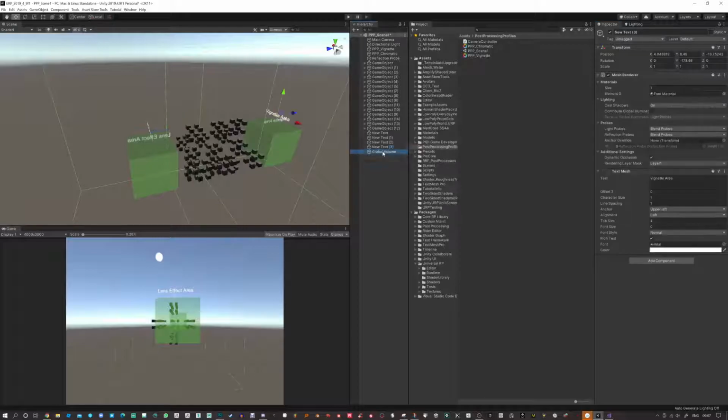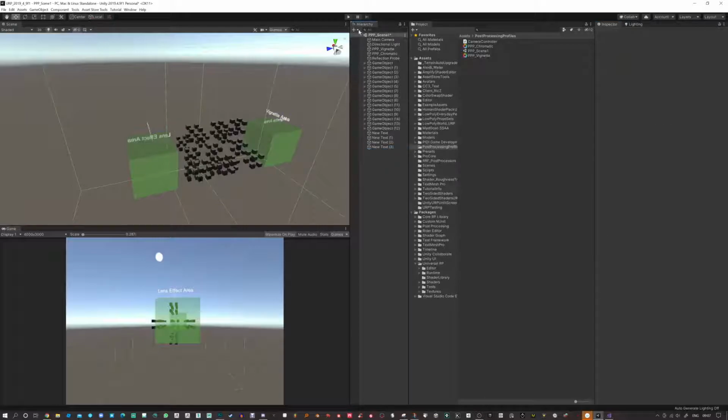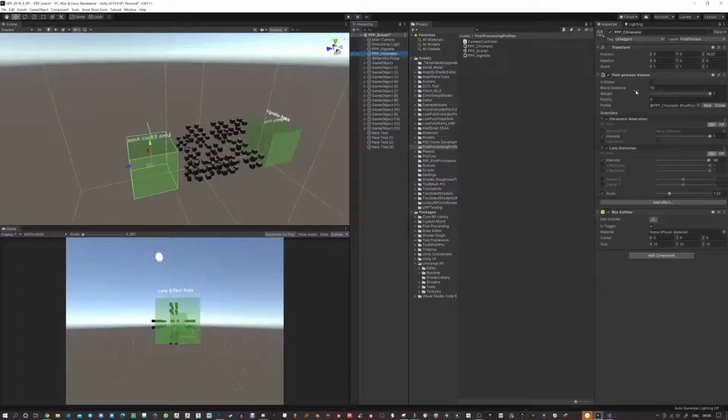No, that doesn't work. Wait a minute, how did I do this again? How strange. Okay, I remember now. Yeah, you want to just create an empty object.